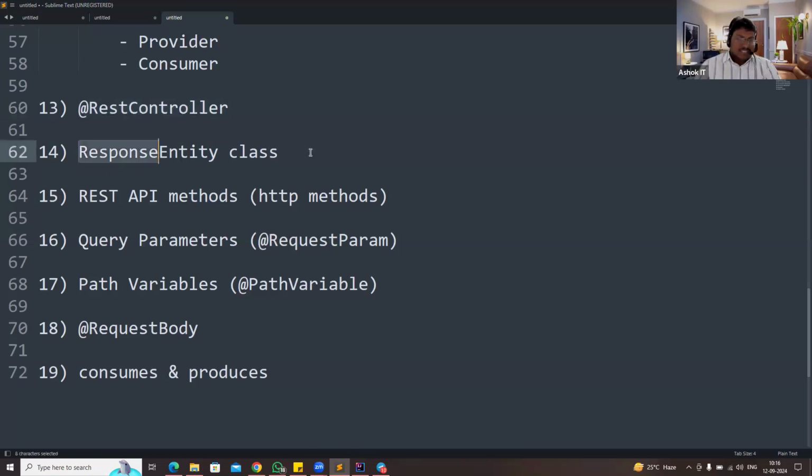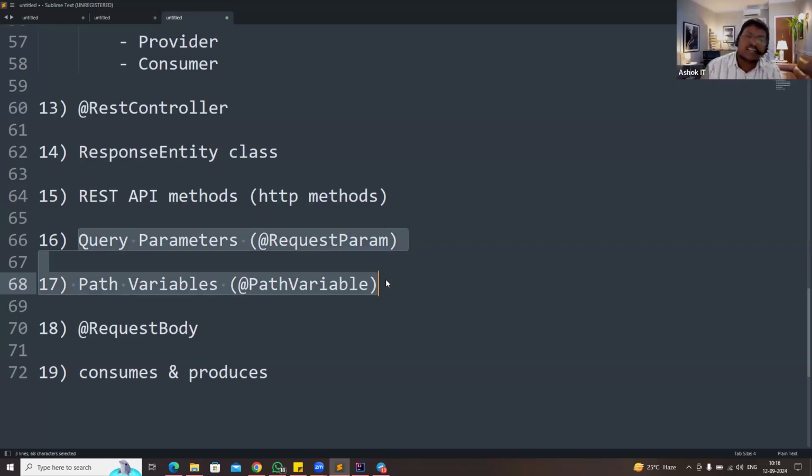Then when you are sending the response, what is the response data you want to send and what is the status code you want to send? That can be represented by using the response entity class. Okay, and the next one, REST API methods. HTTP methods we implemented, and when we are developing the REST API methods, get method means consumer wants to get the data. Post method means consumer wants to send the data. Put method means consumer wants to update. Delete means consumer wants to delete.